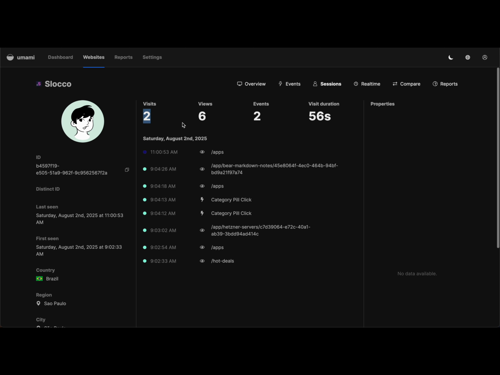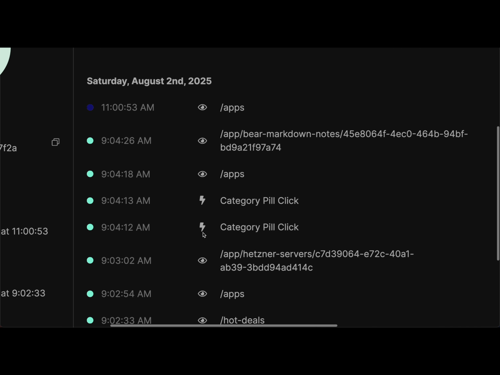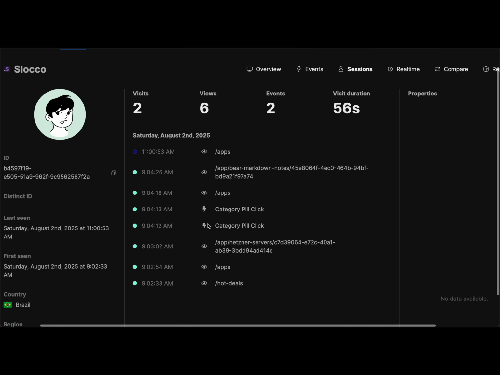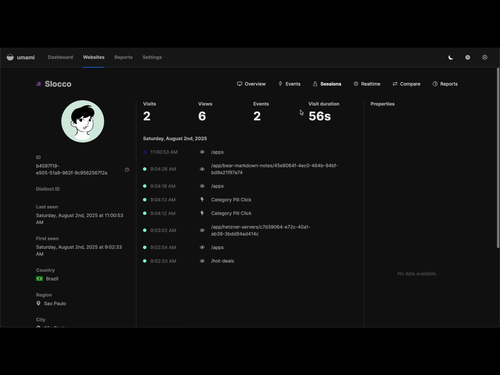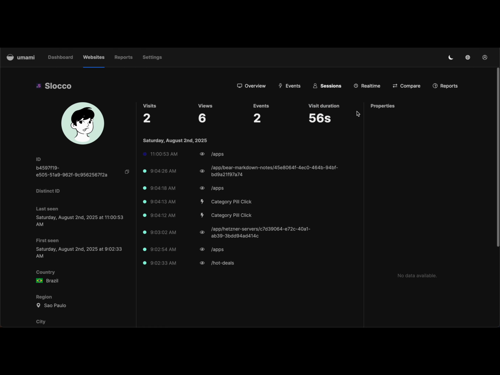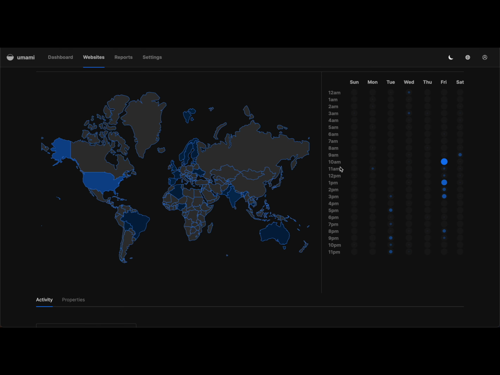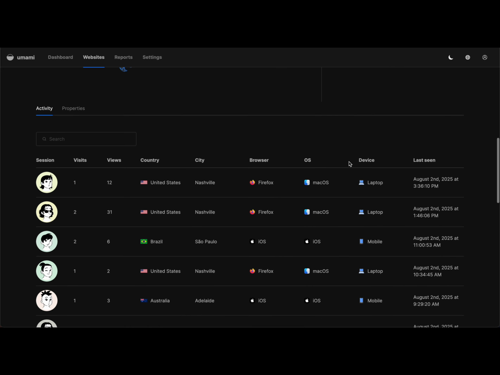So which is like two visits. I'm guessing one from here and the other one is here. Six views, six page views, two events were triggered. If you see, notice the icon. This is the icon for the events, the lightning icon. So clicked on categories and visit duration was overall 56 seconds. That's pretty much it for this page.